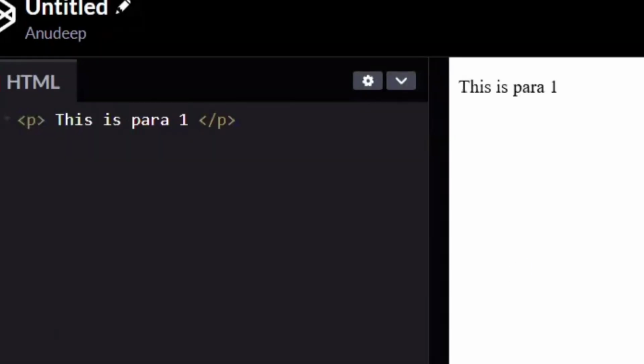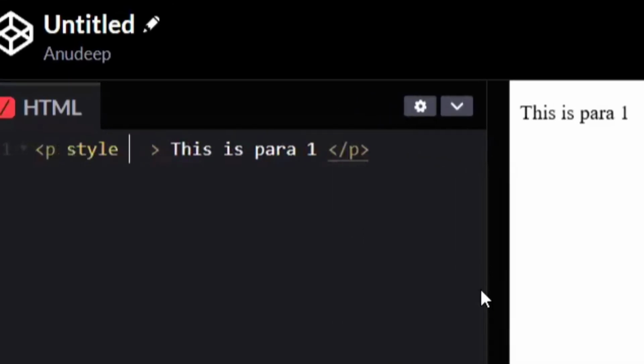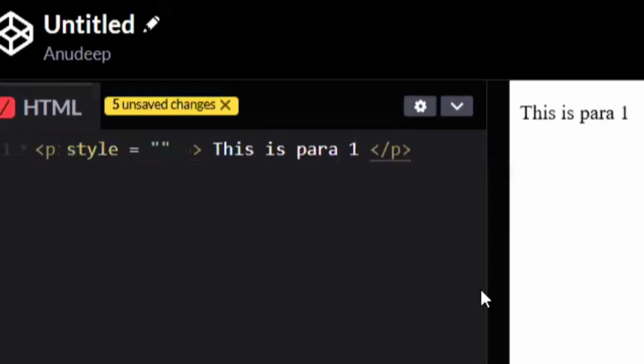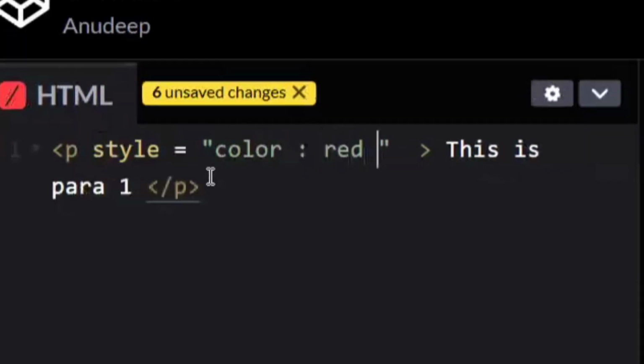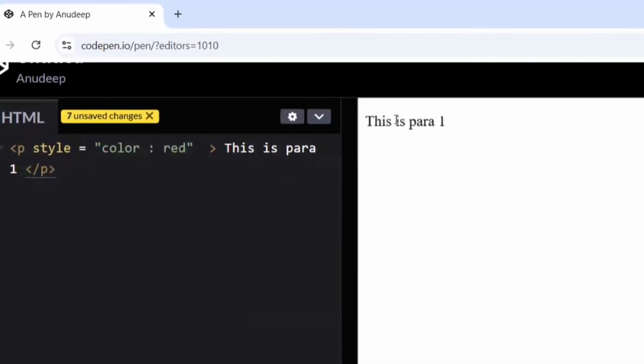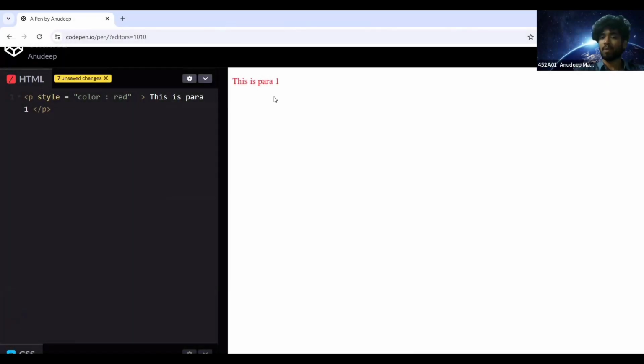So what I should do here, I need to give style. Style is equal to double quotes open and close. And inside this, I need to make this color as red. Now when I did this, can you guys see my paragraph is coming in red color here? This is how you'll change the color of your paragraph.